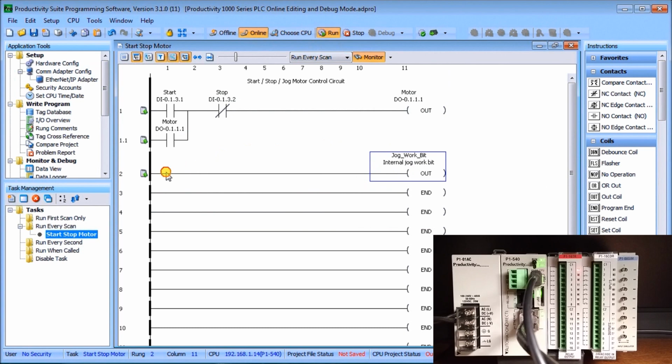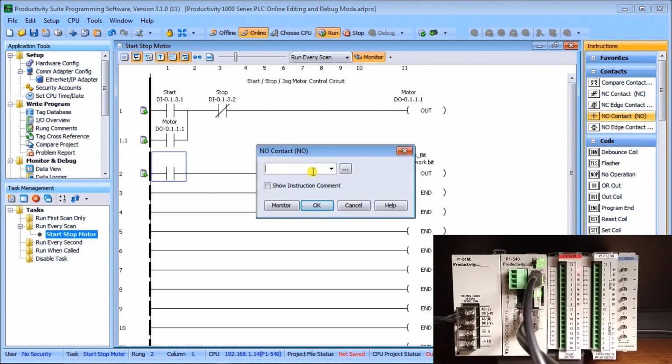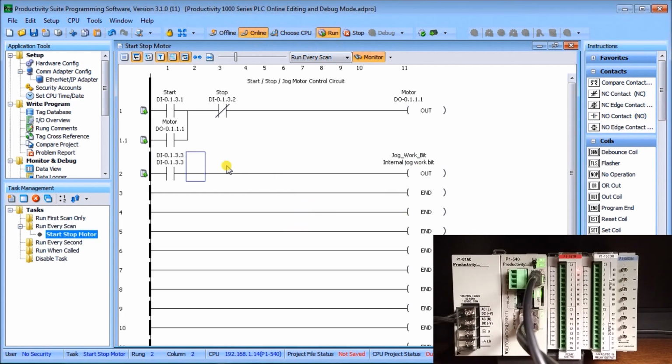Now you'll see that it actually puts on my screen, and the condition before that, it's actually going to be a normally open contact, and we'll actually use the physical I/O. We'll use the third switch down here on my CPU, and that's going to be DI. And we'll look down here, and it's 13.3. So we'll just hit OK.